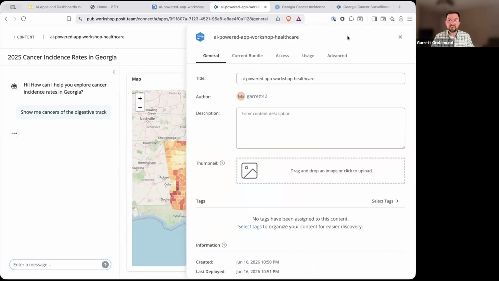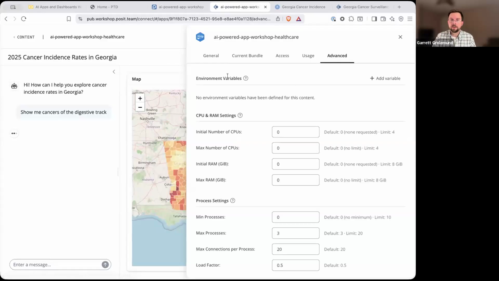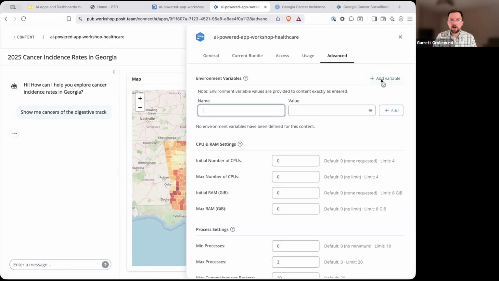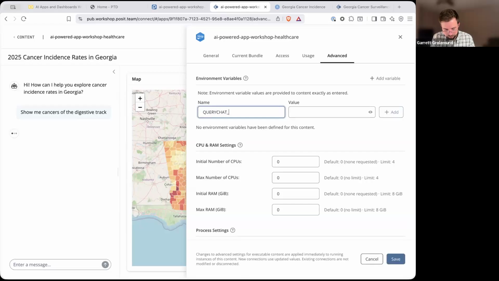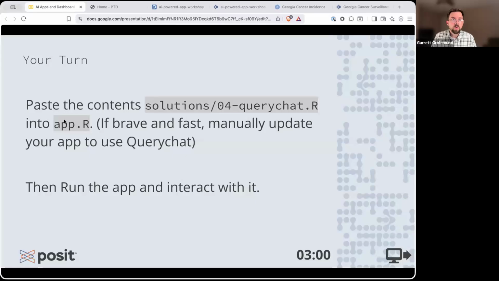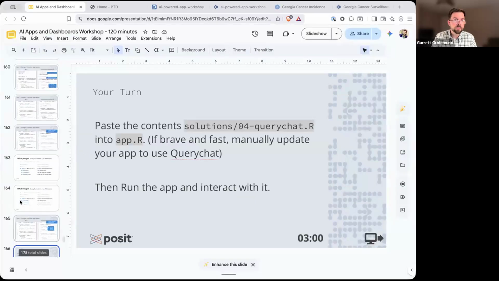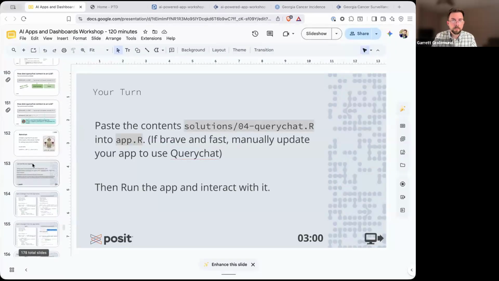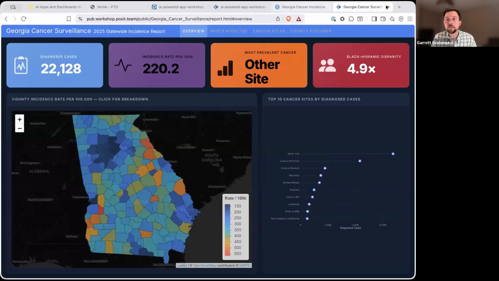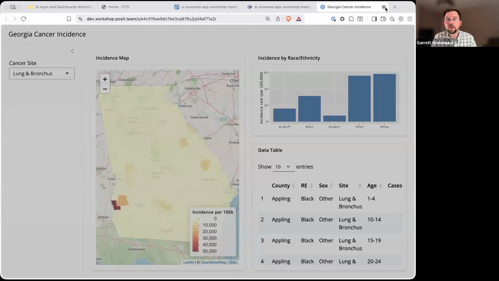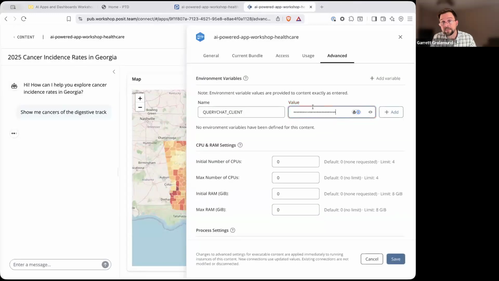But if I go to settings here in advanced, there's a section where I can add environment variables. This is how I'll do it. I'll add QueryChat underscore client. Now I need to find the value for it, which is conveniently in the slides a little ways back. So I'll tell it to use Sonnet 4.5 this time. Well, that's a nice app. Not the right one though. And I'll paste that in there.